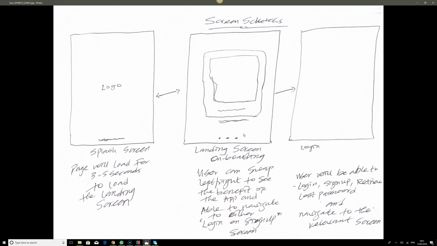On the landing screen or the onboarding screen, the user can swipe left and right to see the benefits of the app and navigate to either the login or sign up screen. These are all what we're going to be prototyping in Axure. We're also going to look at the login screen. On the login screen, the user will be able to log in, sign up, retrieve a lost password and navigate to the relevant screen as they interact with this page.